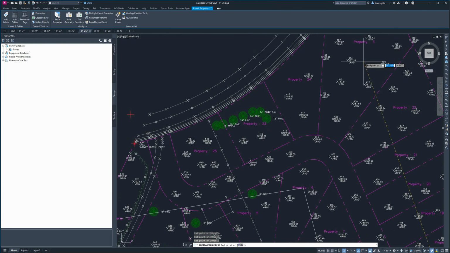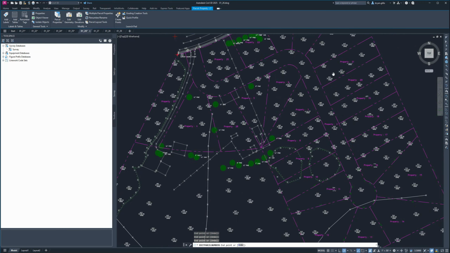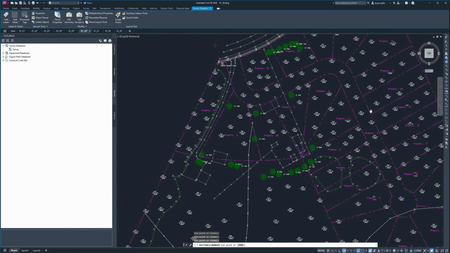Up to property 3. Over to property 25. And then last but not least, we're going to click inside of property 2. And what this is doing is essentially doing a line select, which you can see I made a mistake right here. When I went from property 27 to property 6, that line crosses over into property 2.